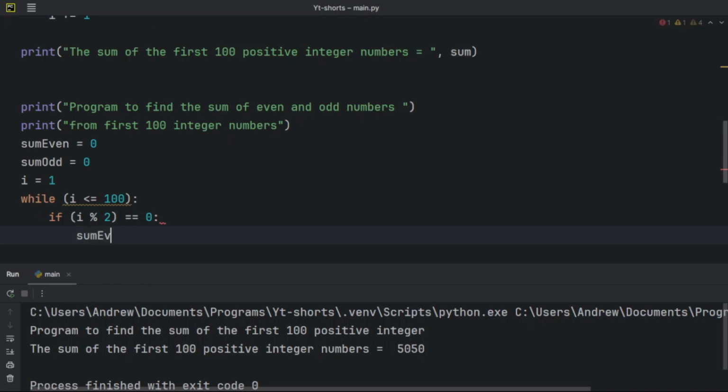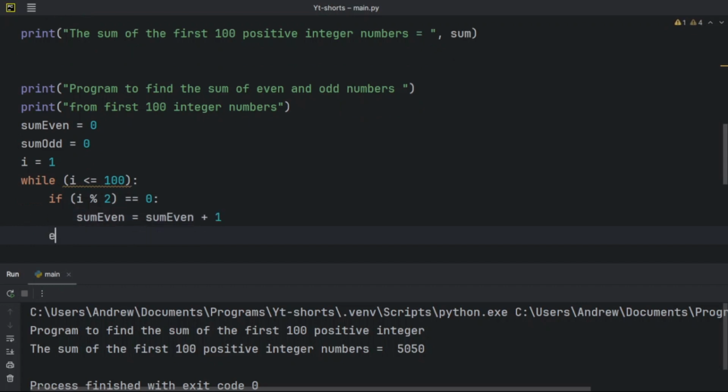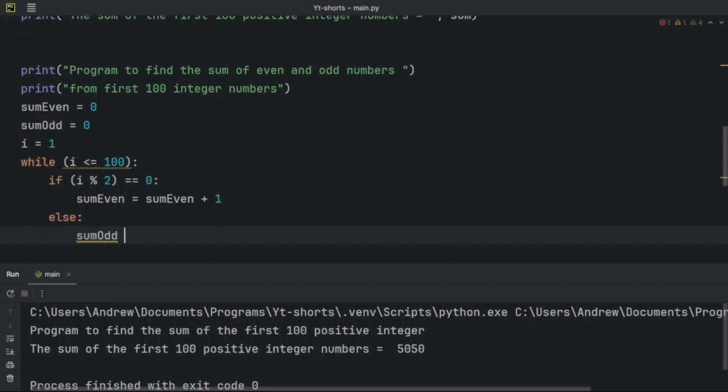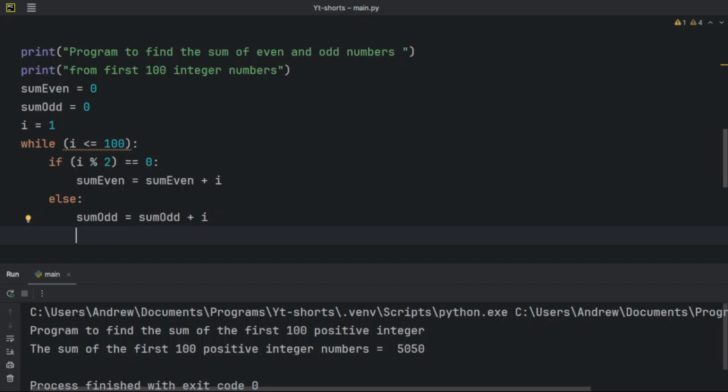So you want to add this value to the even sum itself, plus i. But otherwise, that means it is an odd number, right? So what we're going to do here is add it to the odd sum itself. It's like, okay, sum odd plus i. Now this is meant to be i and not 1. Okay, so we have it this way. Now, what do we want to do at the end? We want to make sure that after every iteration, we are incrementing our i. So that's i plus equal 1.